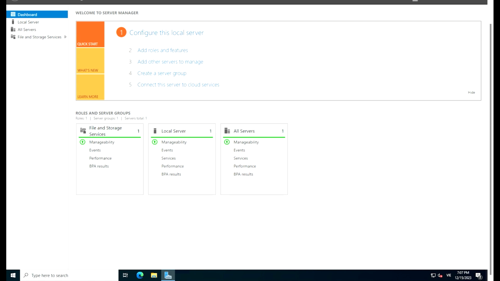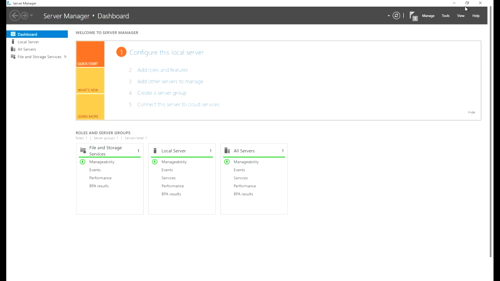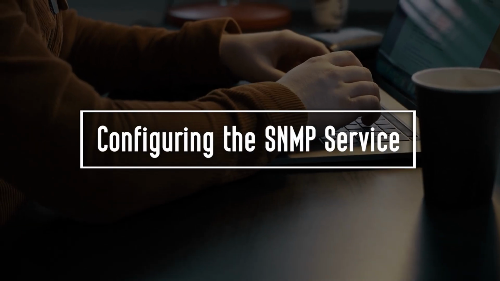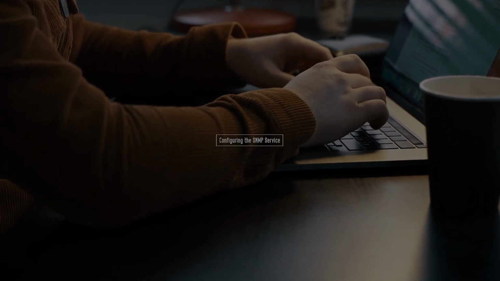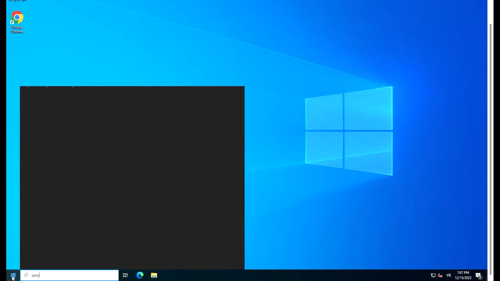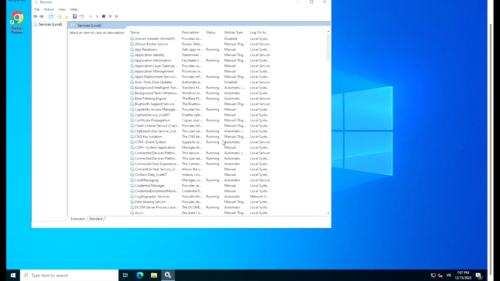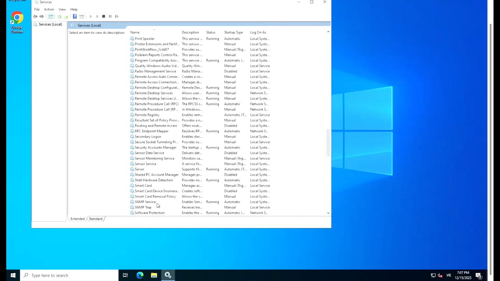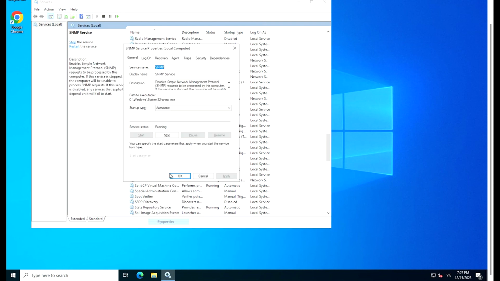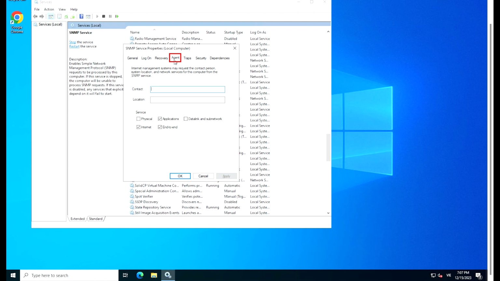Now, the SNMP feature was installed on your computer, but we still need to configure the SNMP service. Open the Services window. Find the SNMP service, and open Properties. On the General tab, be sure to select Automatic in the Startup Type section so that it is always available even after a restart of the server. Access the Agent tab, select all the options, and enter the device contact information.